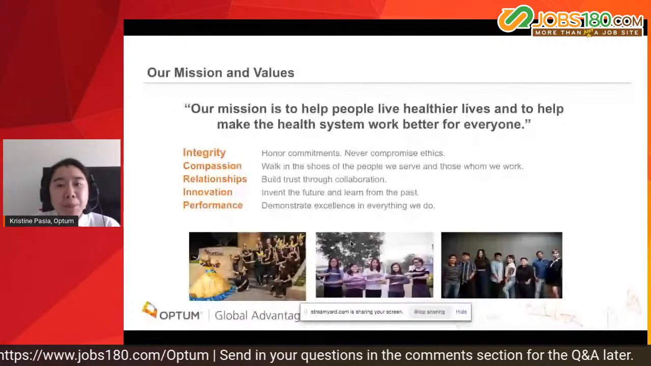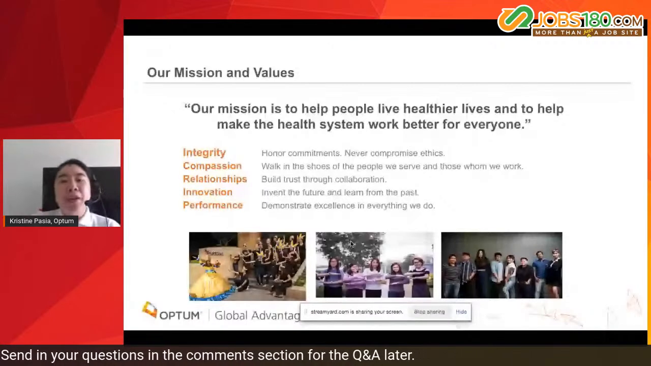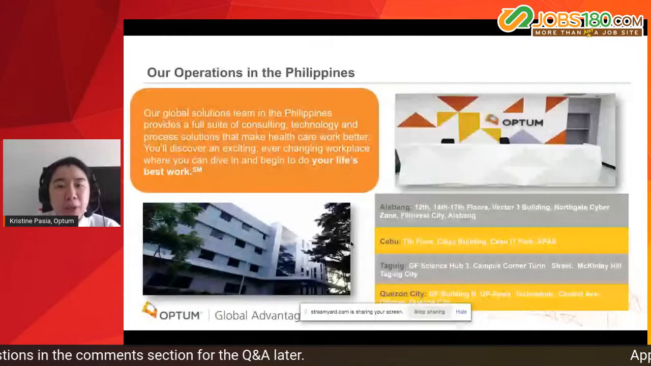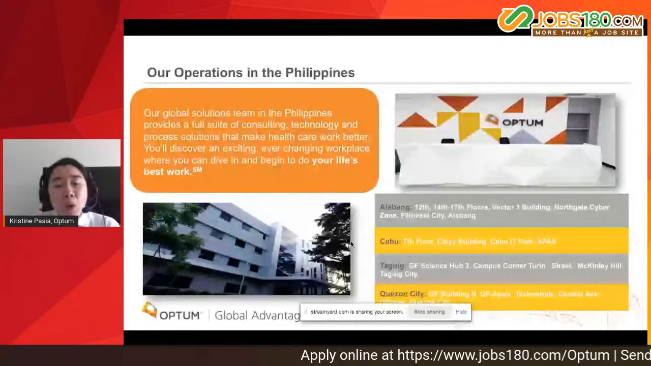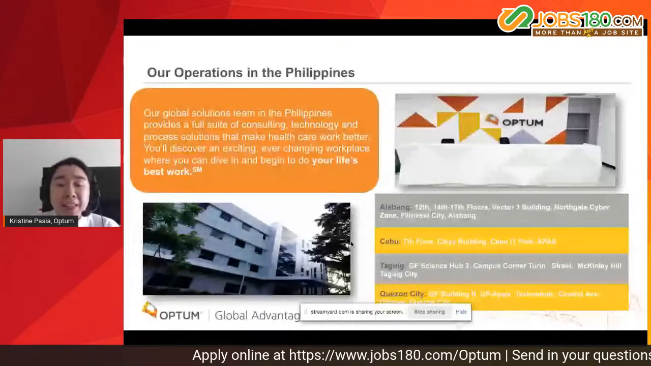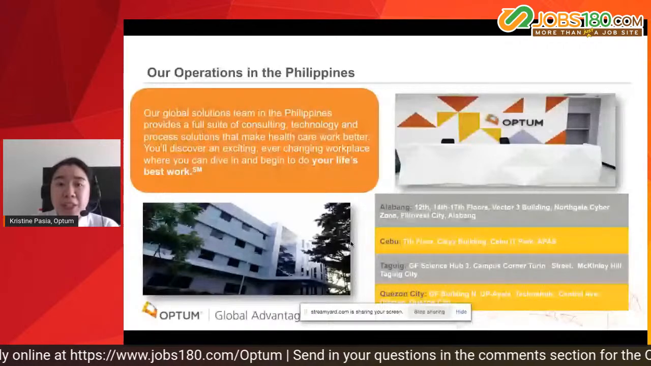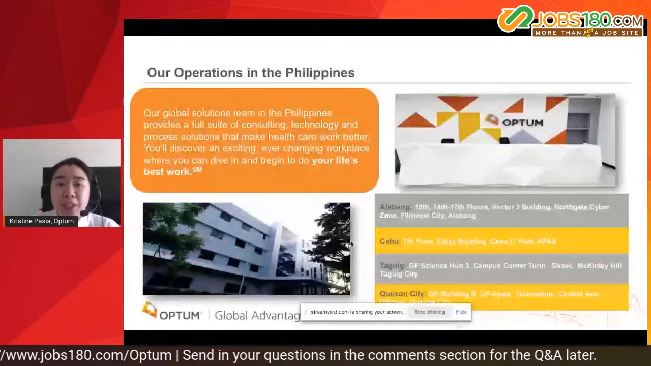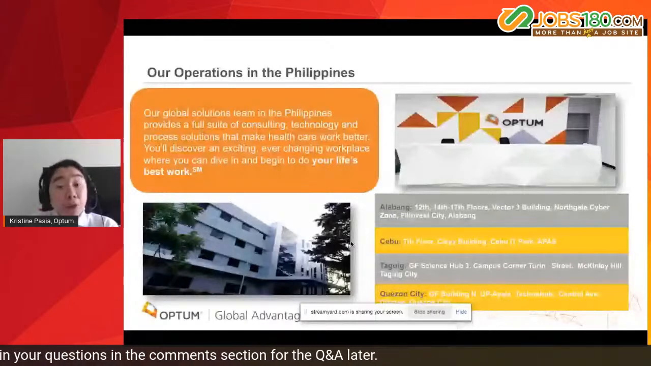Now, where are we located in the Philippines? We have four major sites in the Philippines. One would be our first site in Taguig in Science Hub 3. So that would be in Tower 3. We also have our second site in Cebu, which is in the Calix Center or in IT Park. And our third site would be in Alabang in Northgate Cyber Zone.